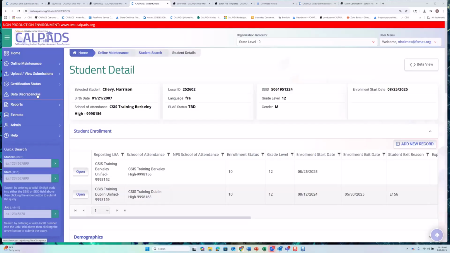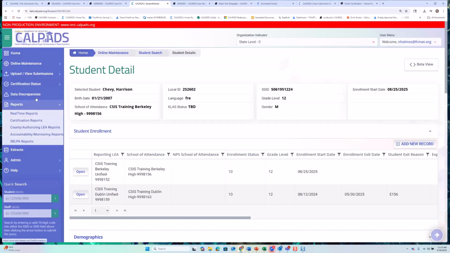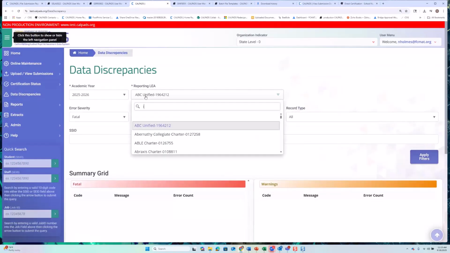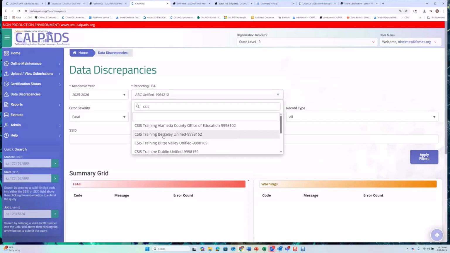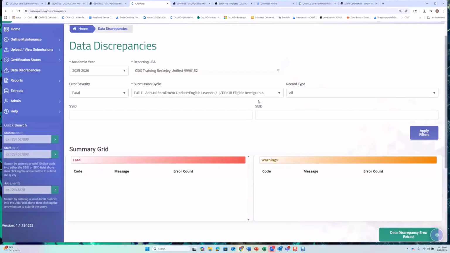We're not there yet because we have to go to data discrepancy. So over here on the right navigation bar, this is still part of our submission process, right? We're not even ready to look at our certification status yet. We're not ready to look at our reports yet. We want to go to our data discrepancies. So again, I have to filter because I'm using the state account. It will just default. And this is what it looks like. I don't have any, right? I'm so good at what I do, I don't have any data discrepancy.